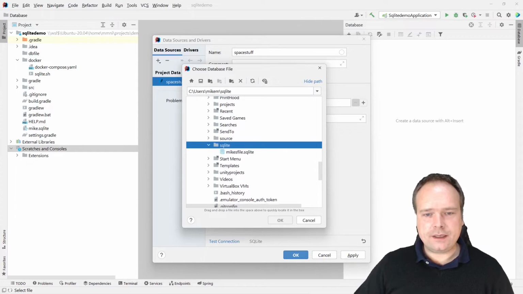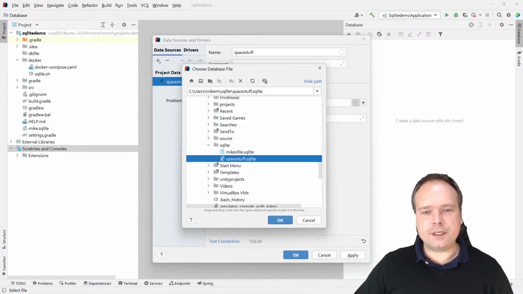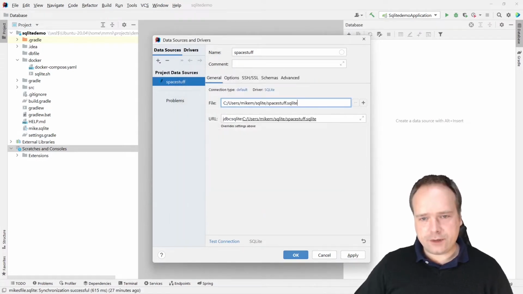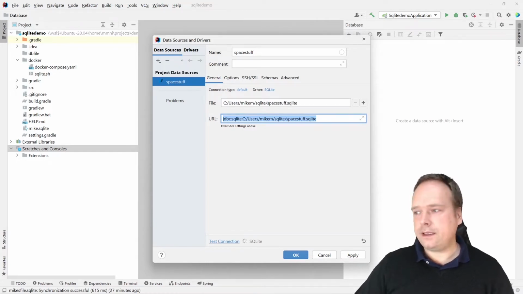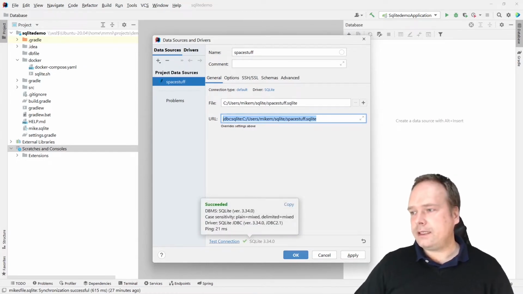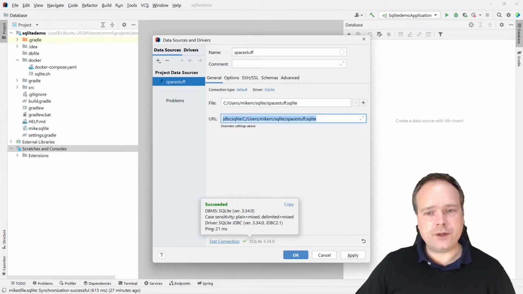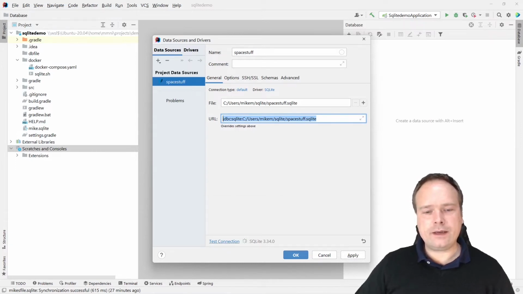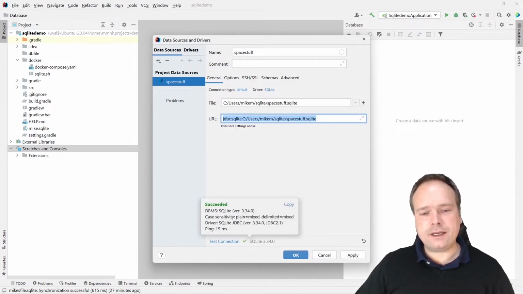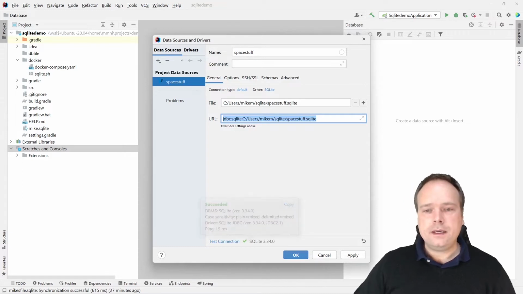For some reason, it is not updating. Yeah, that came. So space stuff, SQLite. So it was just a bit slow with the updating of the file structure. Space stuff. So now the URL is actually correct right there. Then I can press test connection in the bottom. Then it says yes, SQLite, and it also gives me the version 3.34, which is the current version. And it could ping the file, and it was actually quite fast, 19 milliseconds.